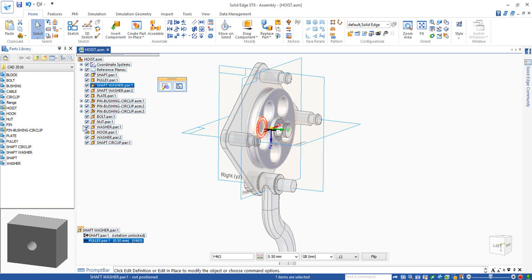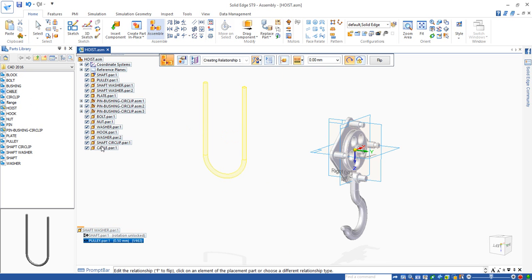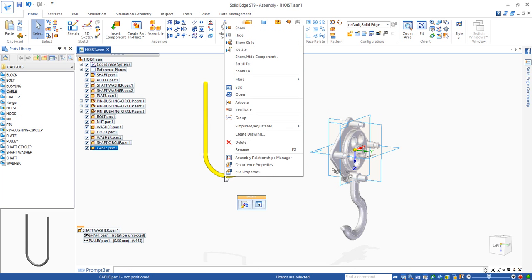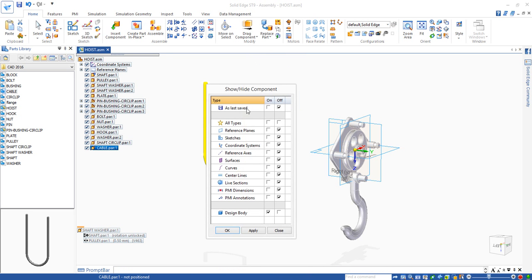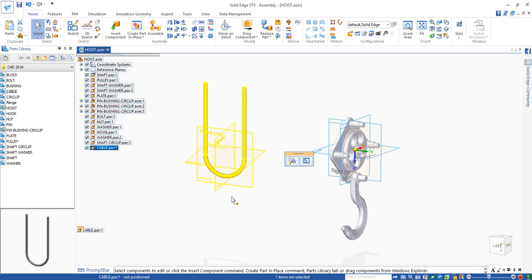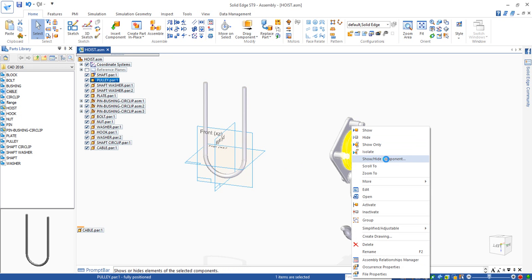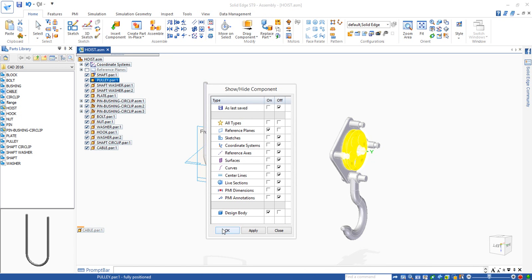The next part of this video is to show you how we actually put the cable on. So we double click, we have the cable in, right click, show the reference plane of the cable. Okay. Since the cable sits against the pulley, this time we hide the reference plane and show the reference plane of the pulley.